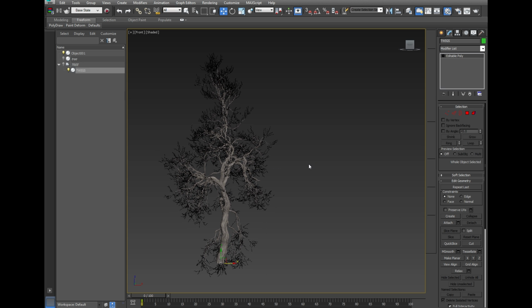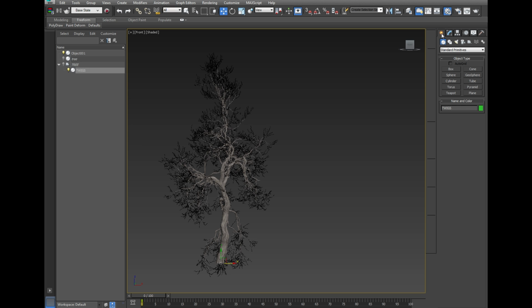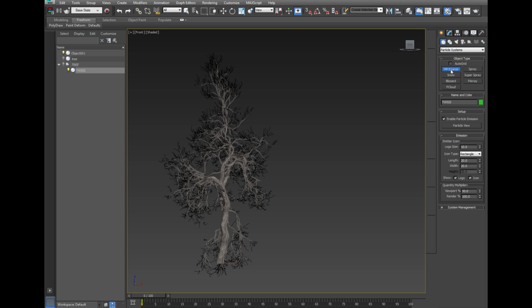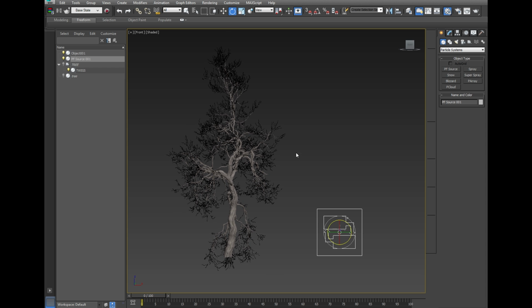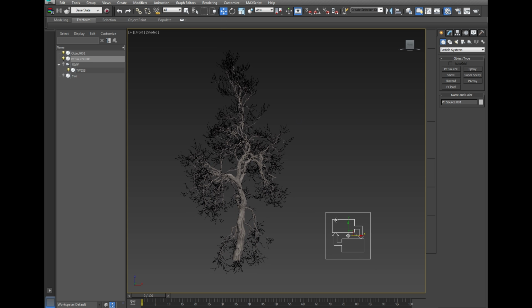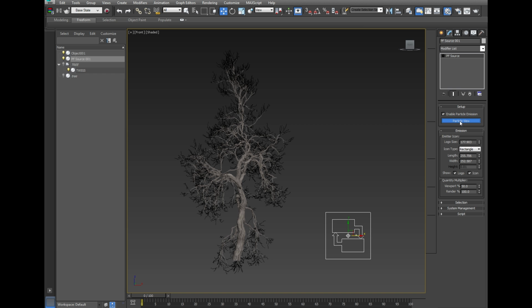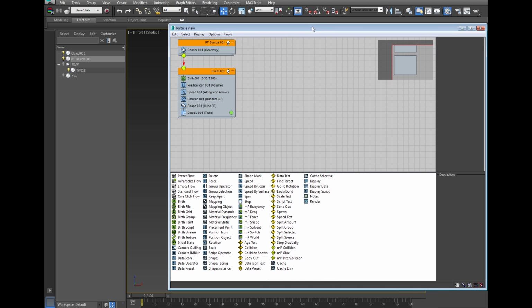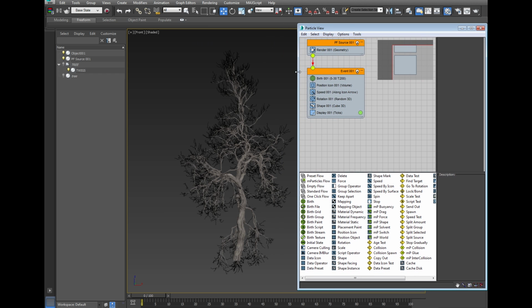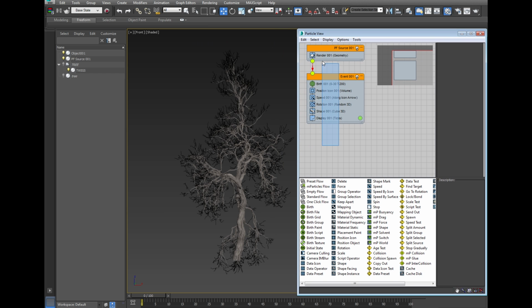So, all right, I'm going to drag out a particle flow. I'll go into my Create panel, and then to Particle Systems. I'll select PF Source and drag that out into the viewport. It doesn't matter where you drag it. It is directional, but it doesn't matter for the purposes of this tutorial if you have that pointed in any specific direction. Now I'm going to go into my Modify panel, and I'm going to open up my particle view. And you're going to see that we have a standard particle flow already created for us.